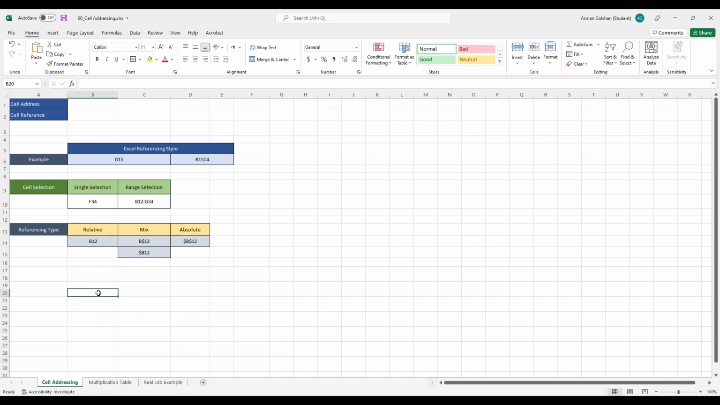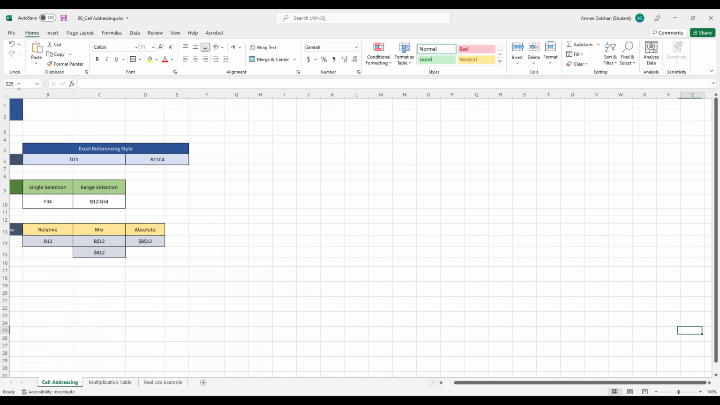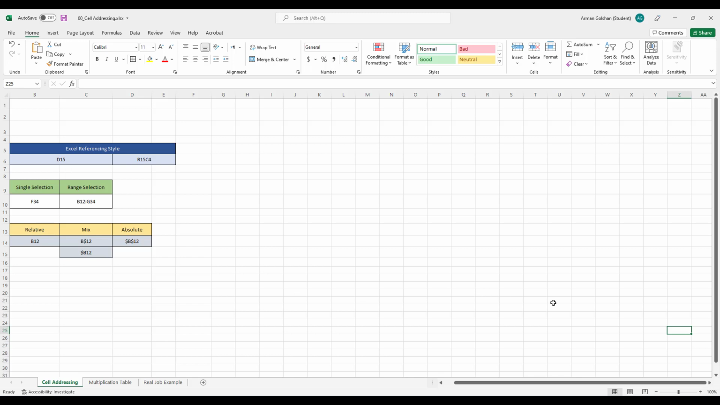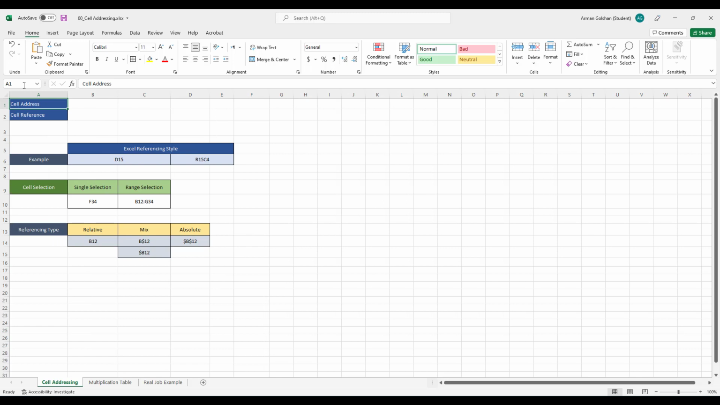But this is not only like this. For example, I can say that I want to see cell Z25. Here I can come and type Z25 and then press enter. And if I want to come back again to A1, I type A1 here. So we have two types of selection, single selection and range selection. For both single selection and range selection, we can type it here.